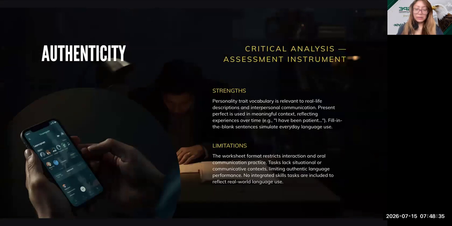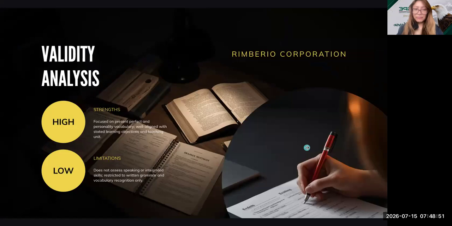The authenticity, the strength is that we can measure not only grammar, but also vocabulary assessment at once. The limitation is that there is no oral assessment or skills integrated assessment. The validity, the strength is that we have aligned according to the unit, present perfect and personality traits, but the limitation is that there are no skills integrated.